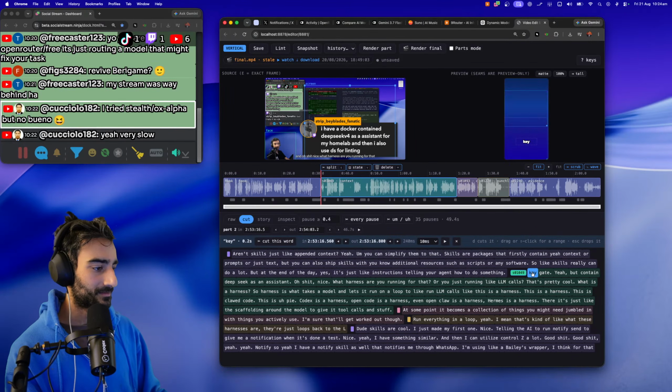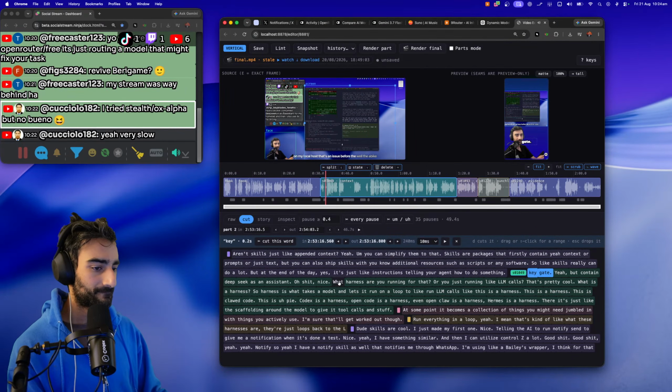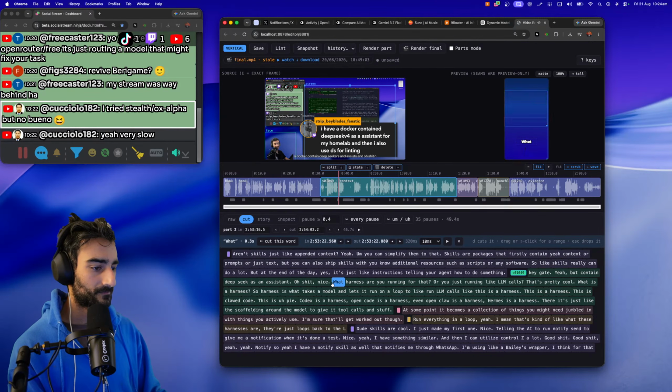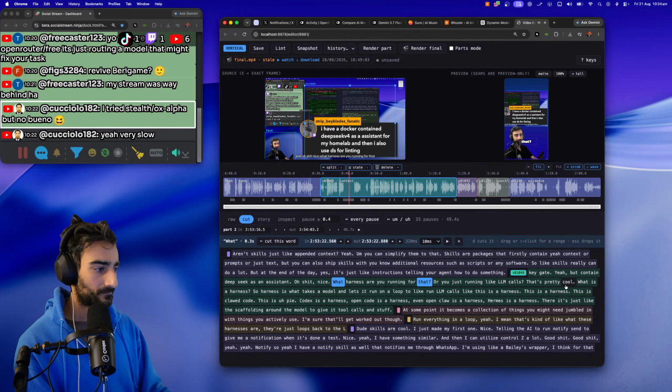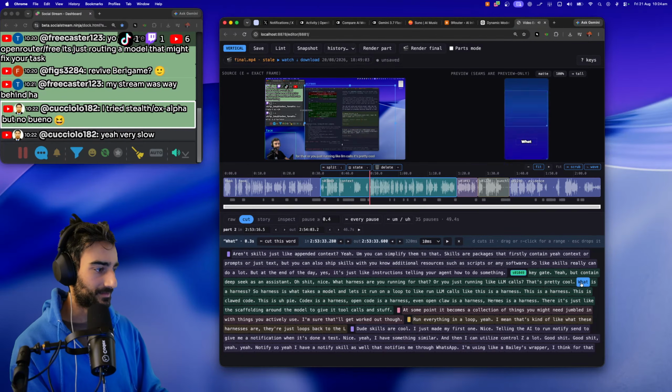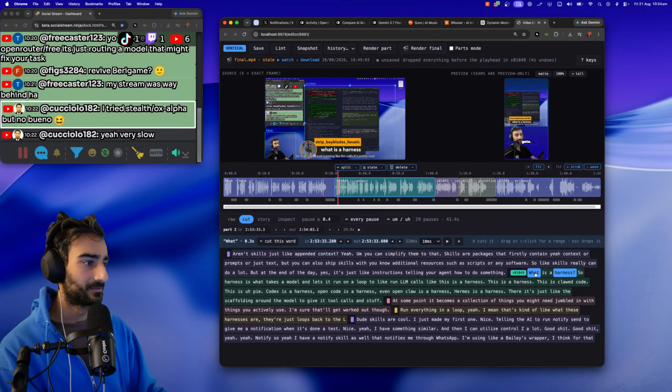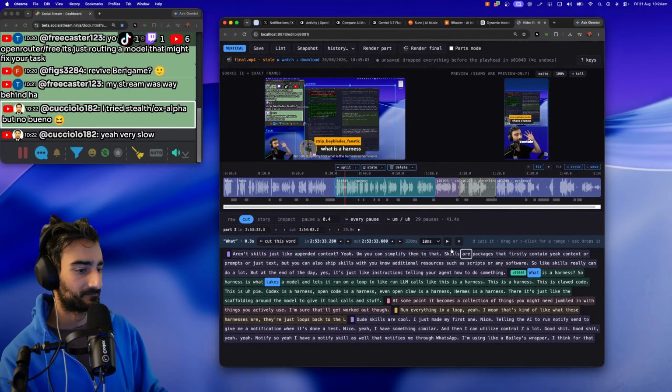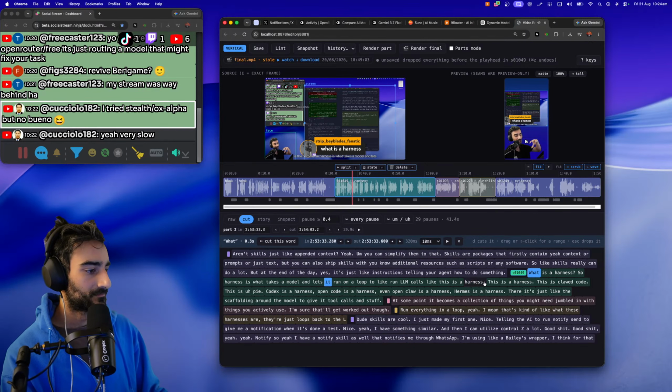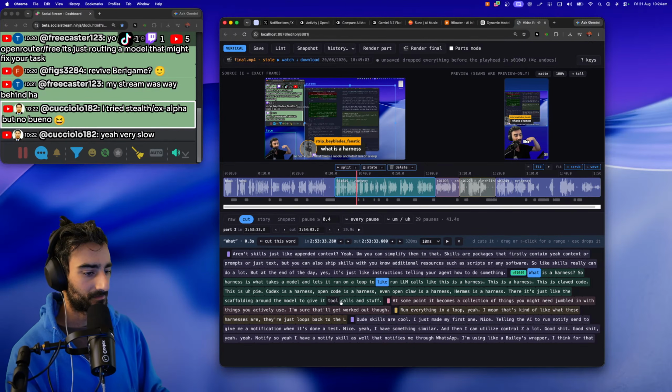And then what's this? Gate. You have a Docker contain DeepSeek as an assistant. Oh shit, nice. What harness are you running for that? Okay, I think this is kind of like the next segment. What is a harness? So harness is what takes a model and lets it run on a loop to like harness, scaffold, model and stuff.